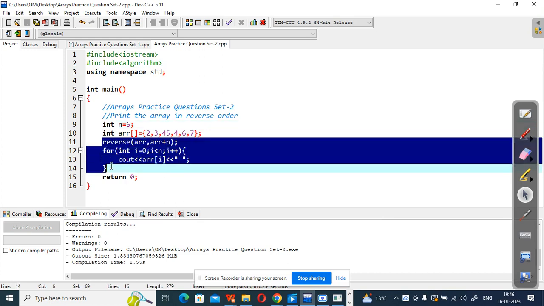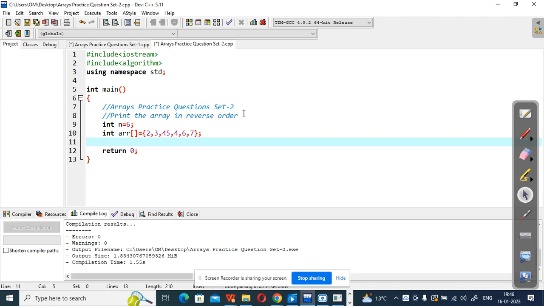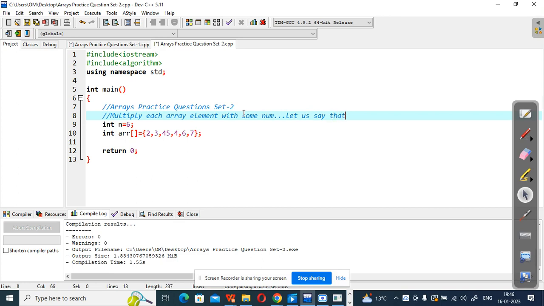The next question is, let me erase this. The next question is: multiply each array element with some number. Let us say that number is 10. Suppose we have to multiply all array elements with the number 10.